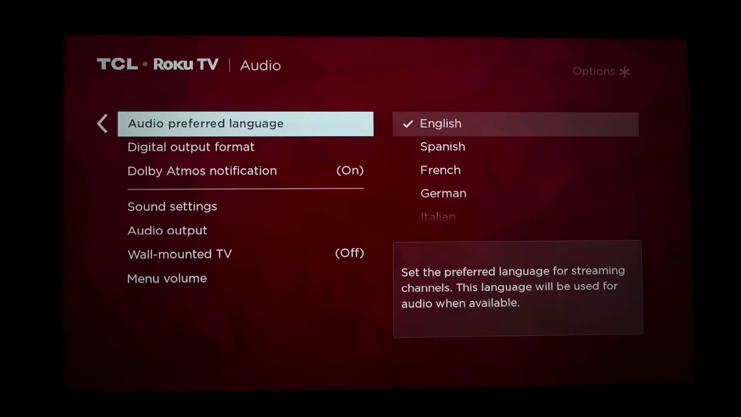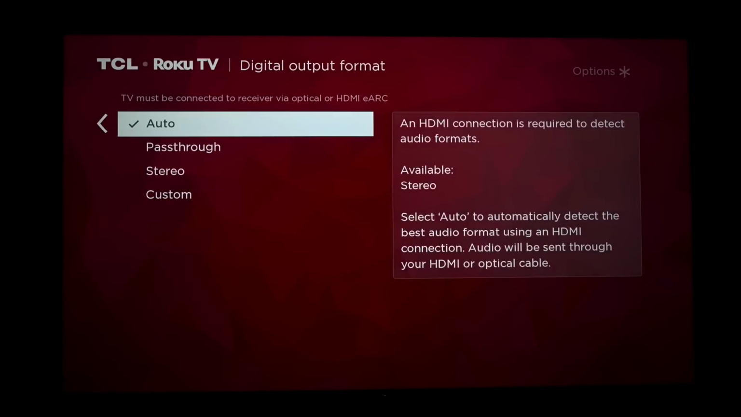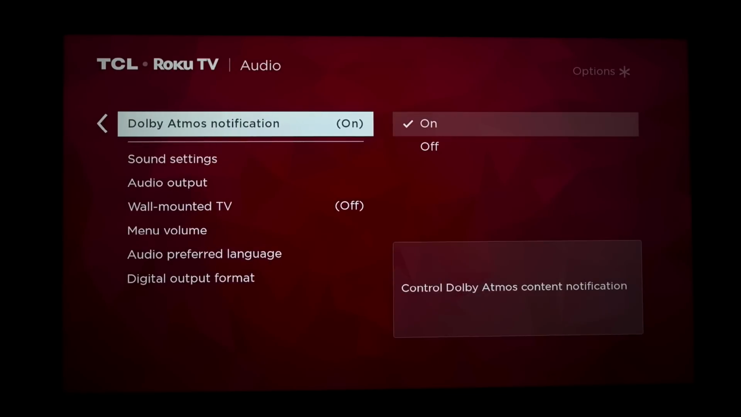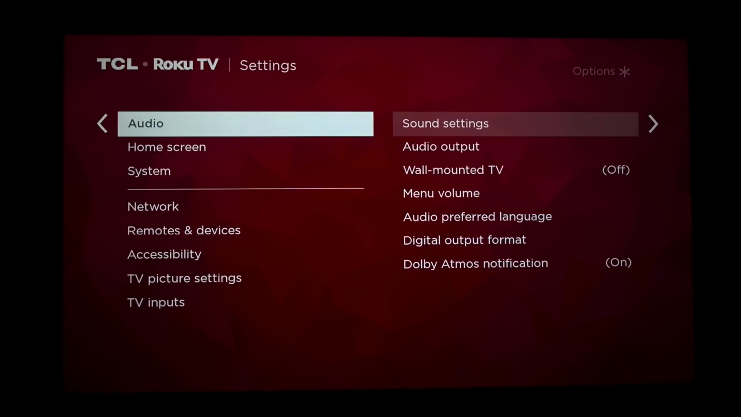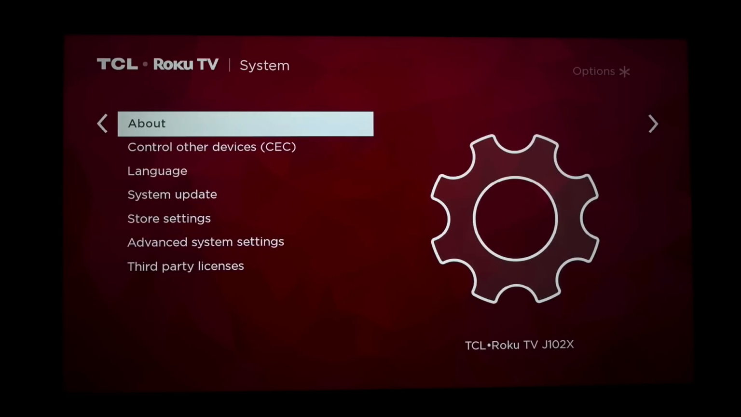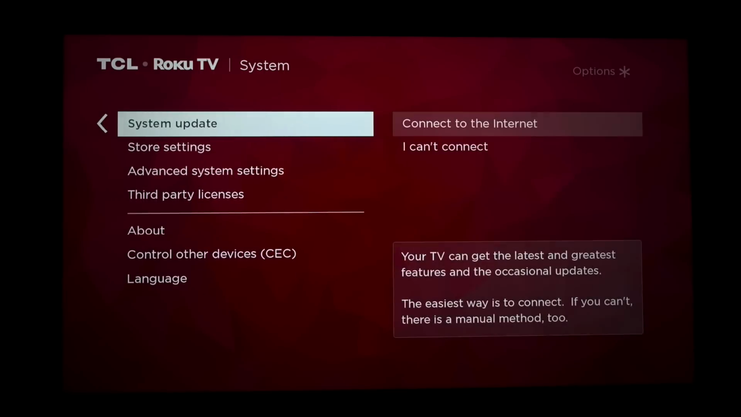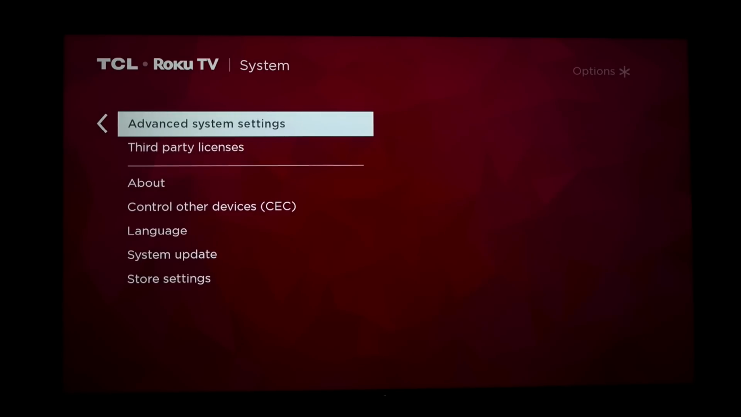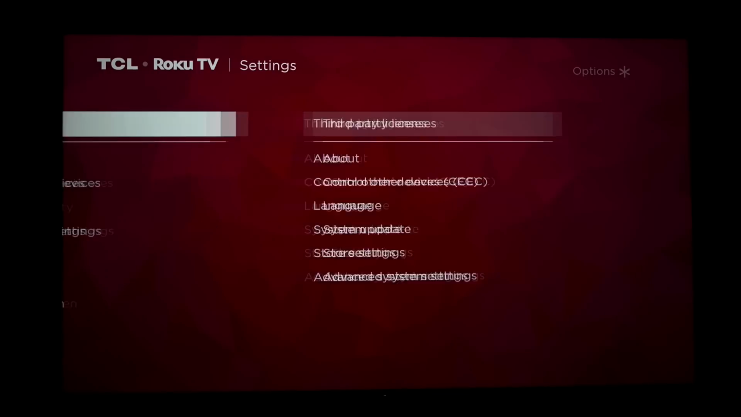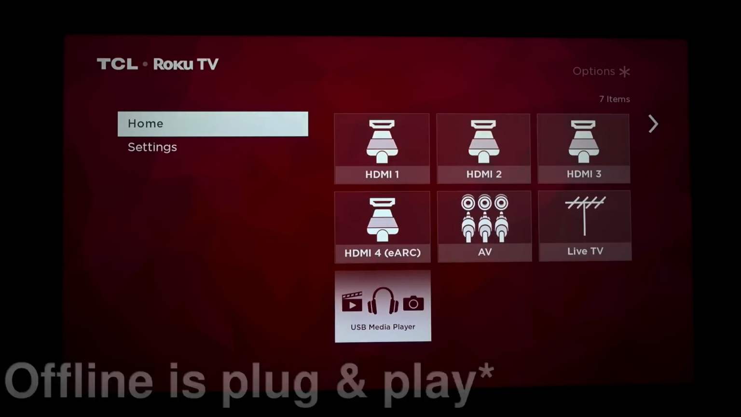Audio preferred language, English for me, I'm in the US here. We have digital output, digital output format. You have pass-through, stereo, custom, auto, things like that. Dolby Atmos, you turn it on, activate those speakers, and then that's pretty much it. The home screen, you have shortcut options, and you can add shortcuts. And then, of course, the system information, which has control of the devices, languages, system updates, store settings, advanced system settings and third-party licensing. So it's basically pretty much plug and play. You just kind of fire it on and it just does what it does.